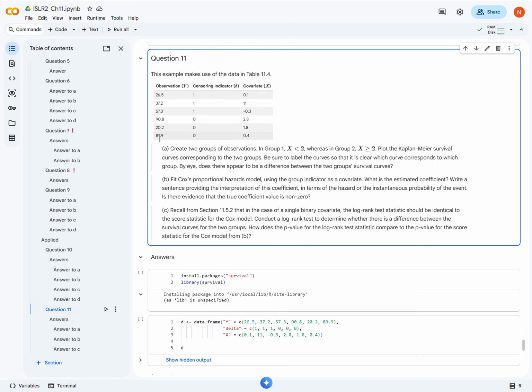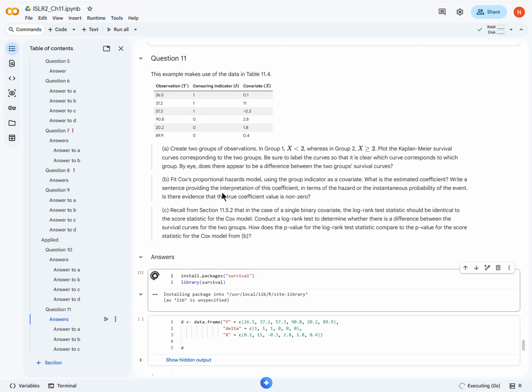So we have the observation y, right? So the time of something happening, and then a censoring indicator. So whether that something happening was an event or a censoring event. And then a covariate here, x. So it's some predictor variable that we will try to, at least at one point, use in order to predict y. I'm just going to click this down here because it takes a second for these packages to load up.